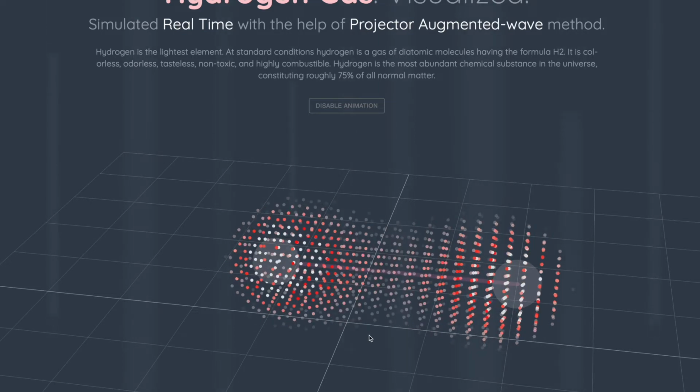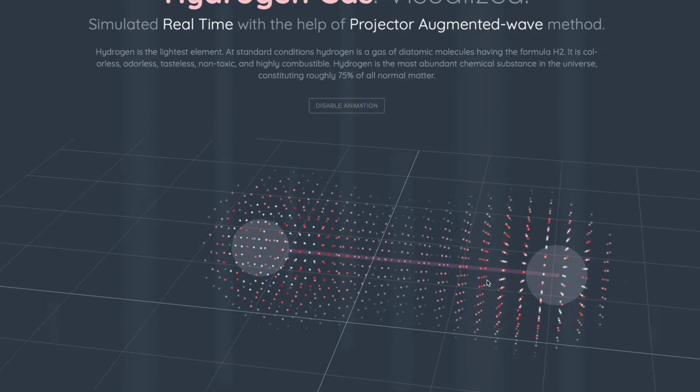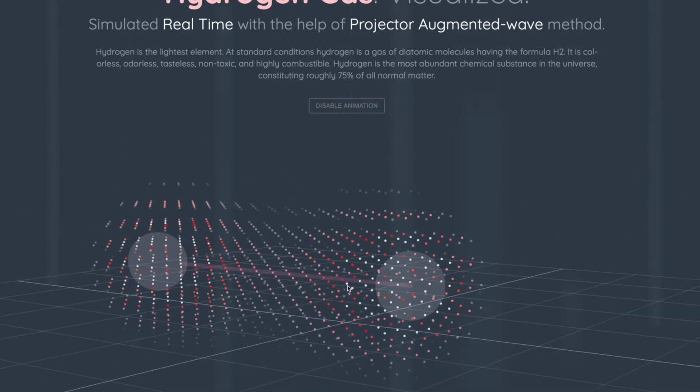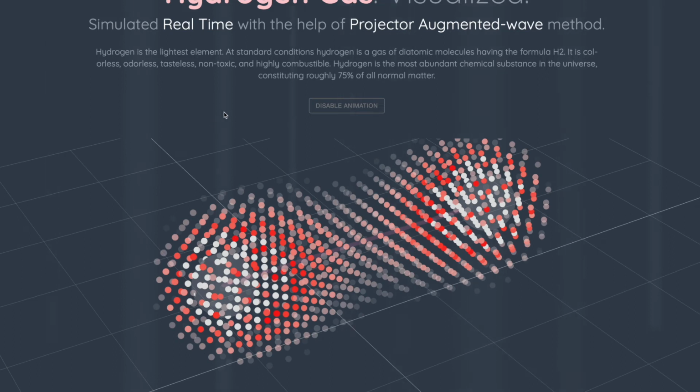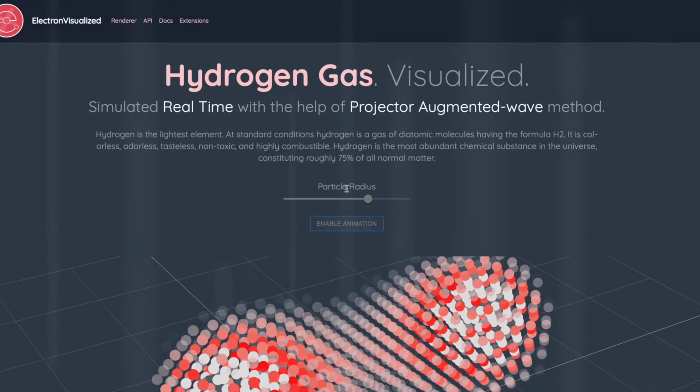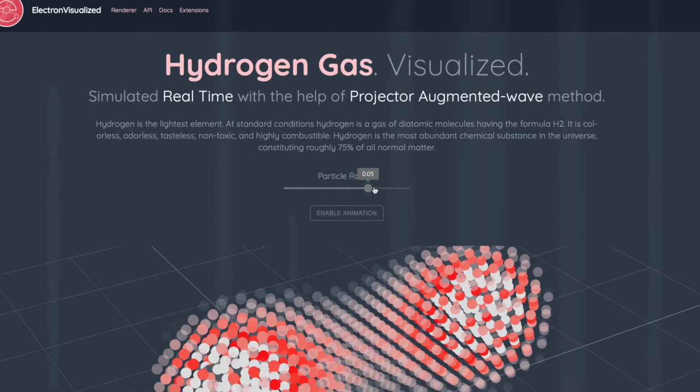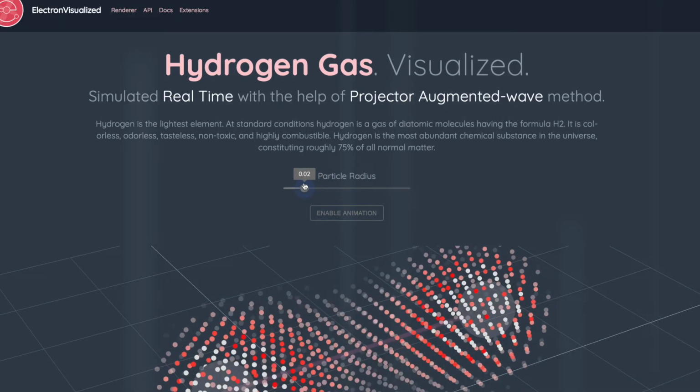Now you can see the molecular structure a little more clearly, and that's hydrogen gas. You can change the particle radius manually using this slide bar as well.